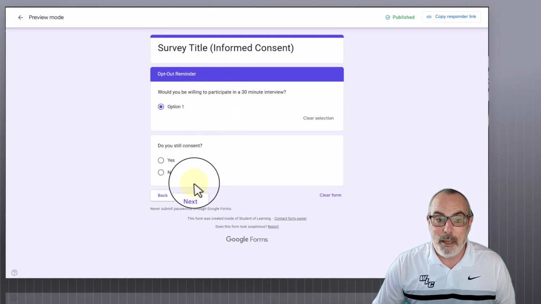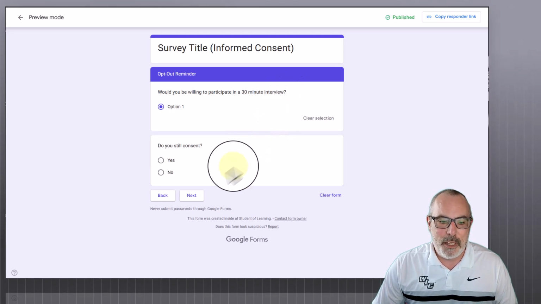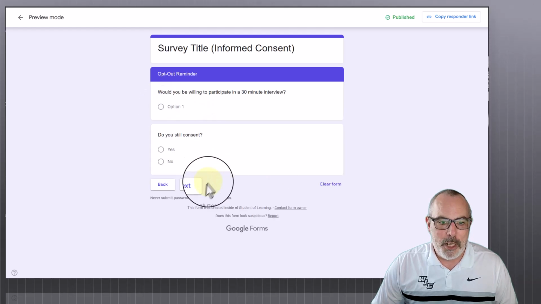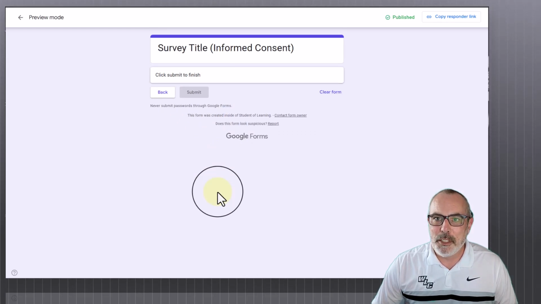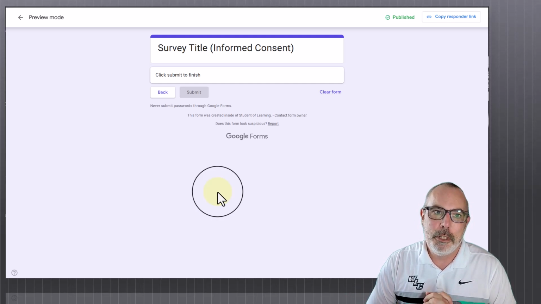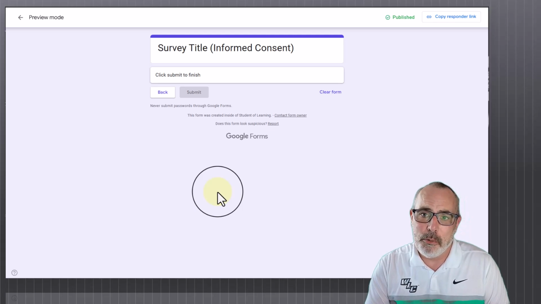This was where I agree for an interview. I could ask for more contact information if I needed at that point. If I don't consent, close the browser window. If I do still consent, submit the form to finish. So hopefully that helps you get into Google Forms and makes it useful for you in your research agenda.